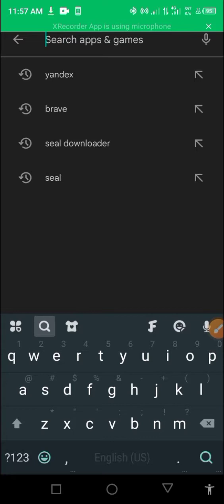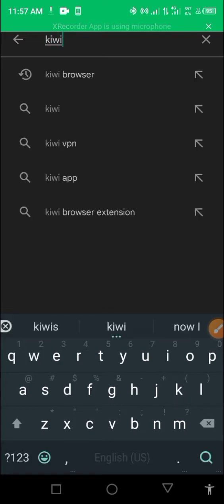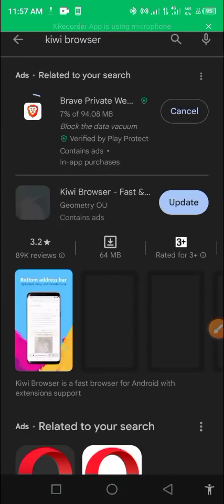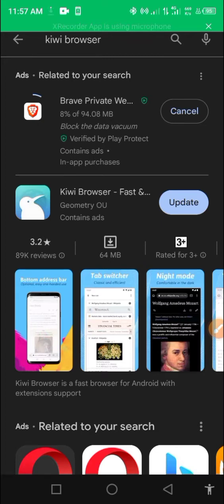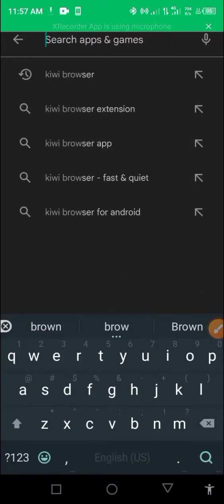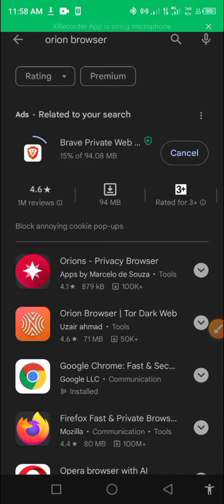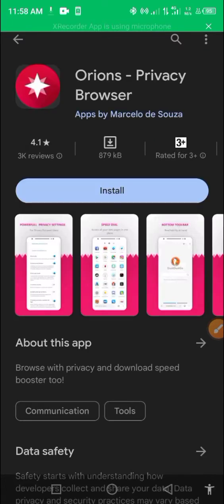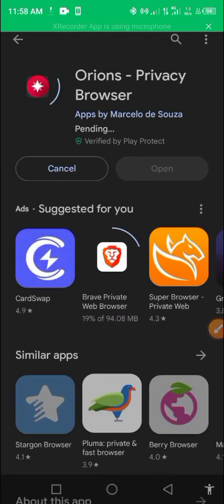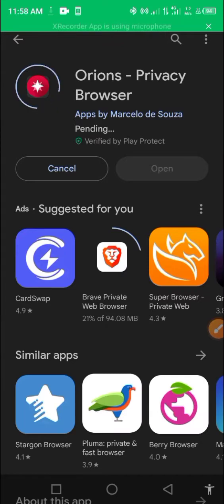Then the last one on our list is Kiwi. So let's just hit Kiwi. Now let's search for Kiwi browser. Kiwi browser is up, so we're going to update this. Then the next one I want to check, the final one, is Orion. Let's see if we have Orion browser. Okay, we have Orion privacy browser, so I'm going to install this as well. And we're good to go. Now all these are for Android.